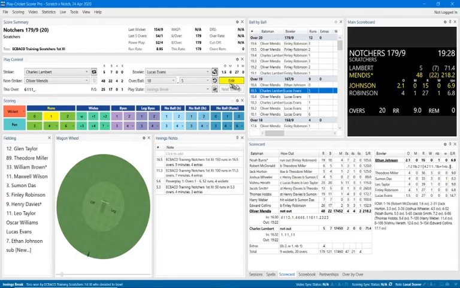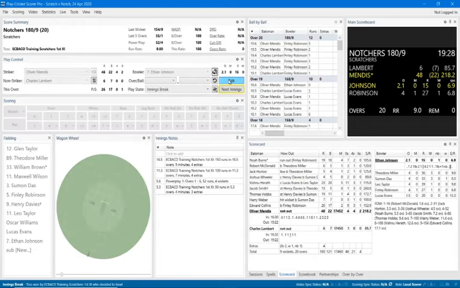So now if I come out of edit mode, everything is back to normal, and I've got 1 run correctly to Charles Lambert with Oliver Mendes facing the next ball, and we know that we've got everything correct. It doesn't remove the underline on the 1, sadly.